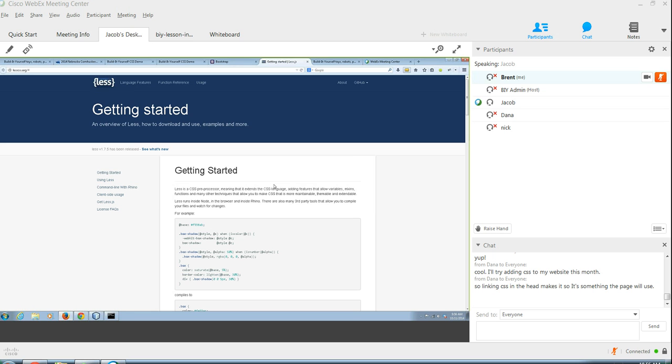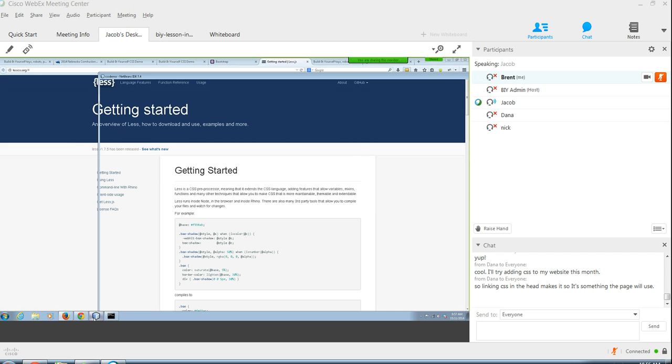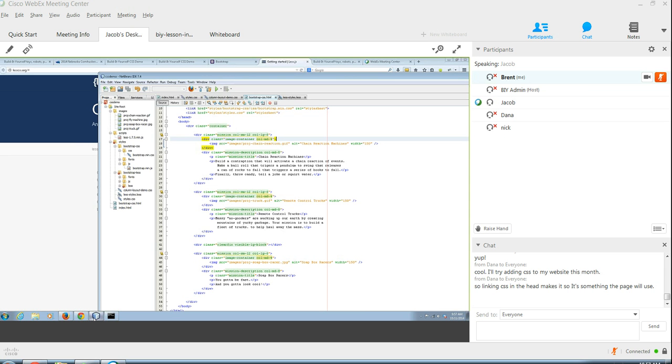And another nice feature of Less is what they call mix-ins, which are sort of just reusable CSS rules. We're going to use mix-ins that are provided by Bootstrap. So when you download Bootstrap, you have the option of getting just the CSS, like what we were using earlier, or you can get the Less code. And let's have a look at what the Less looks like.